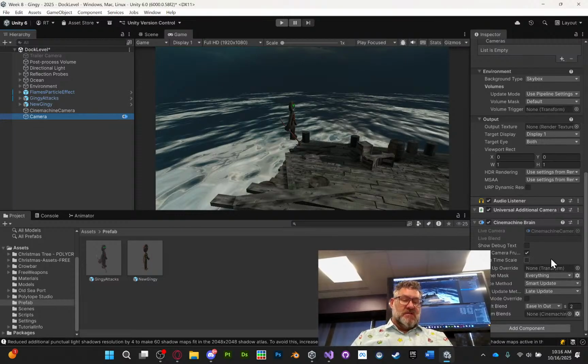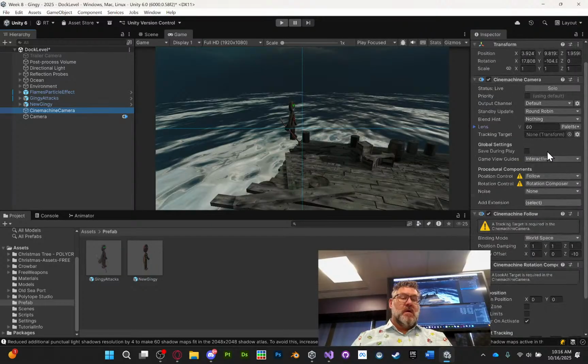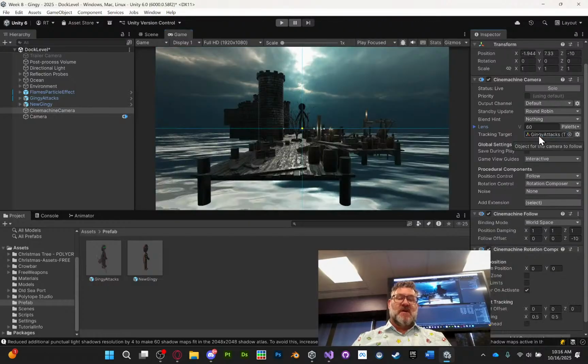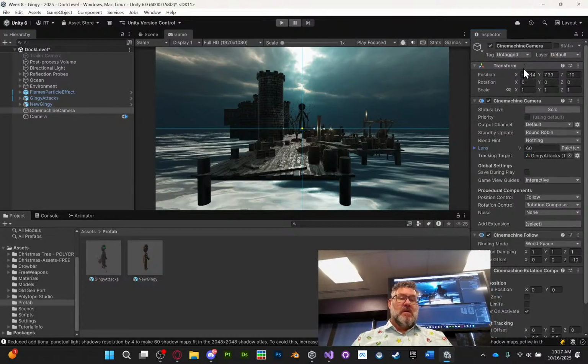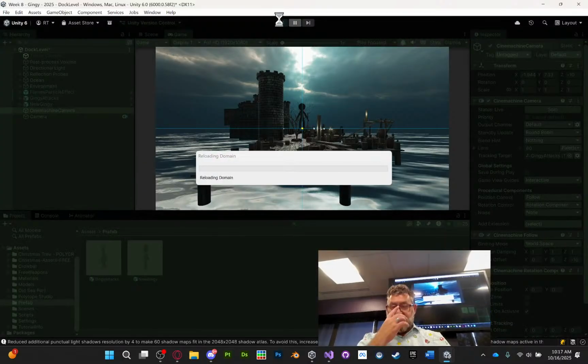And now I think I just need to tell it what to follow. Okay, so we got a tracking target here in the Cinemachine camera. And if I just grab my Gingy attacks and say, this is the thing you should follow, then it's behind him. I think we can adjust some of that. No, those don't want to move. Let's just see if this even follows him.